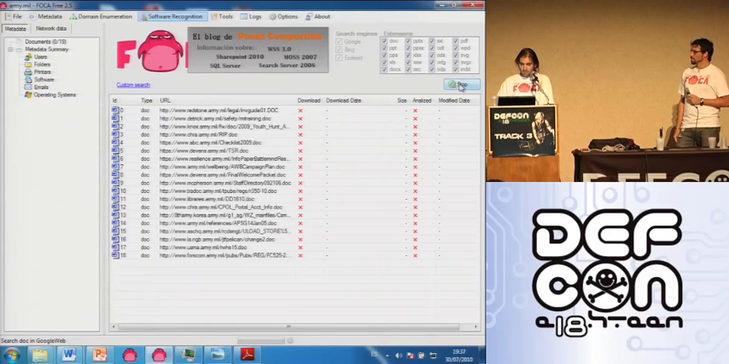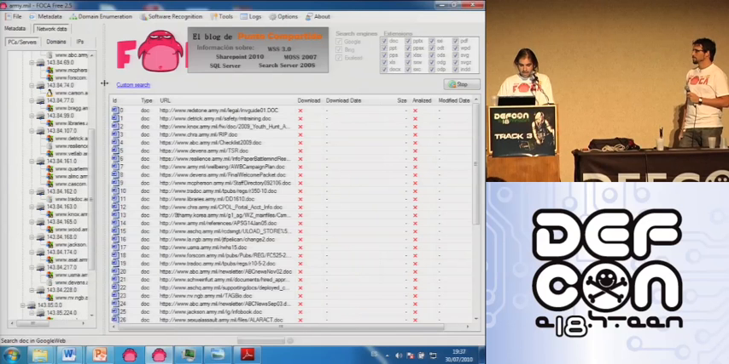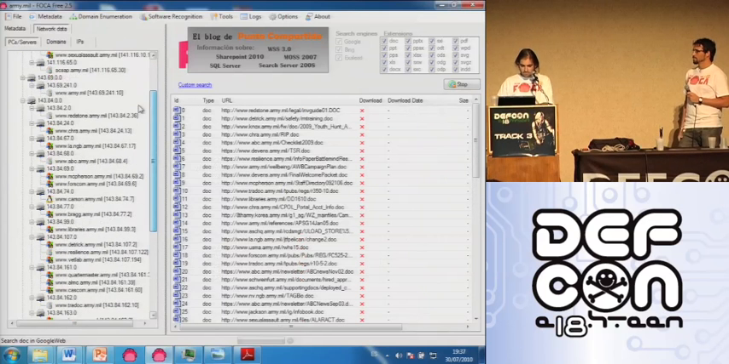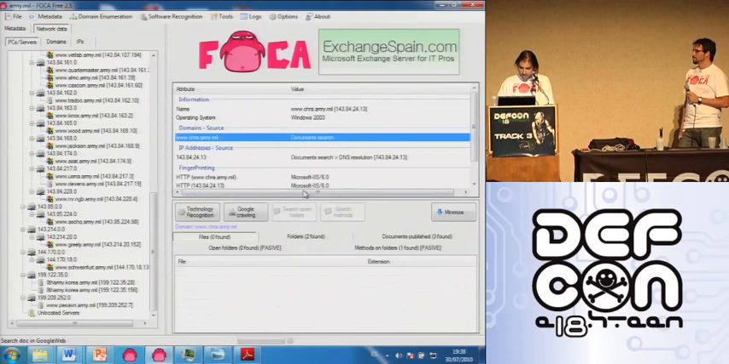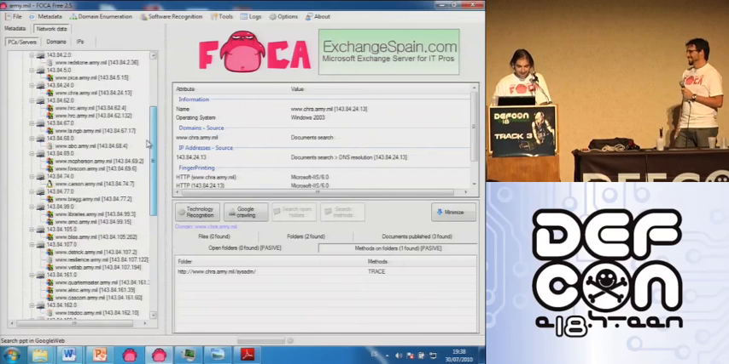And FOCA starts working, searching for documents. As you can see, we got the information of the network, and they have a lot of servers. And of course, they have insecure methods. Can I do a demo with them? No. They have the TRACE method and so on.